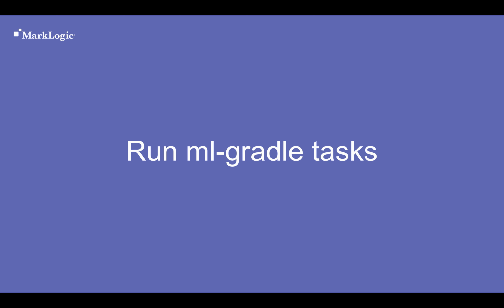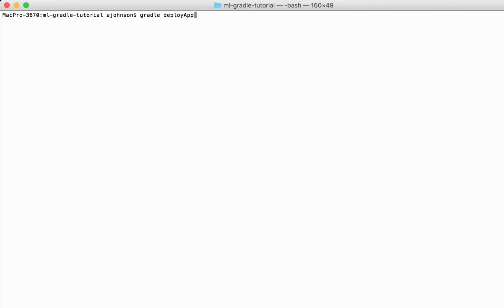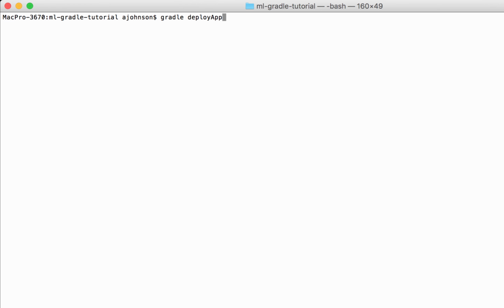On a command line or terminal prompt, change to your project's main directory that has a build.gradle file. Then type the Gradle command followed by the name of the task or tasks to run and press enter. For our project, ensure you are in the main project directory of ml-gradle-tutorial. This is the directory where our main build.gradle file is located. Type gradle deployApp and then press enter.